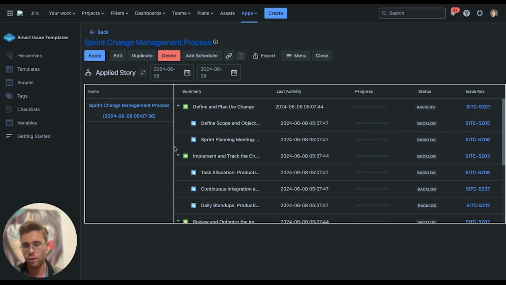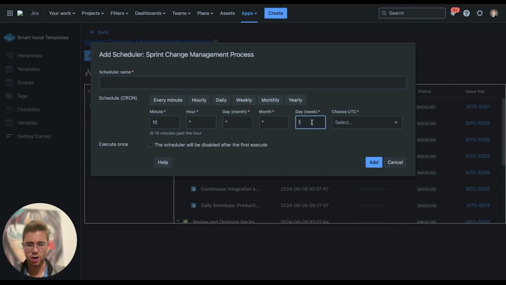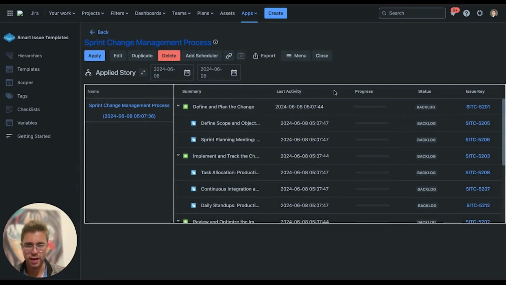As I apply more and more of this particular hierarchy, it'll also populate here. There's a couple of other options I can do with hierarchies as well. I can add a scheduler. Sprint change management process, maybe not something that's happening on a schedule, but if you have a sprint review process, like we've done in some of our previous videos, you can set it on a weekly basis. You could do a daily scheduler, hourly. We also have CRON, so you can do 1 through 5, so Monday through Friday every week. So you can actually schedule these processes to run. So very helpful for automation there as well.